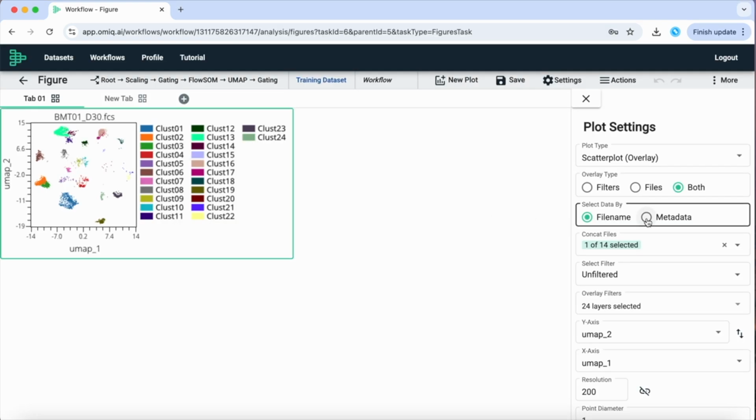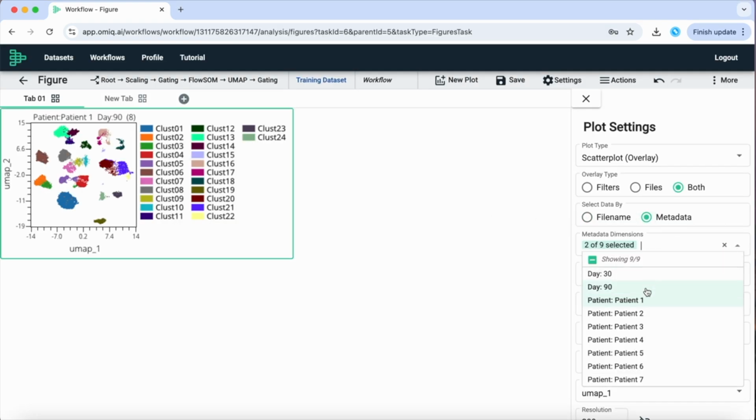Now with your metadata set, you have a whole range of OMIQ functionality at your fingertips. To learn more, visit omiq.ai.